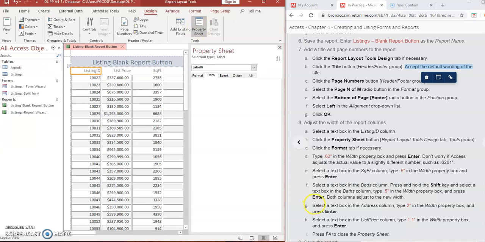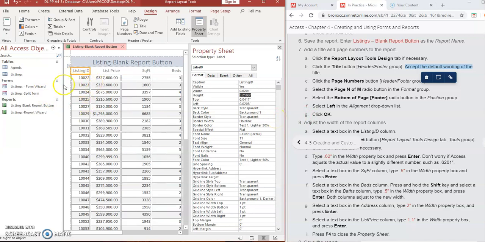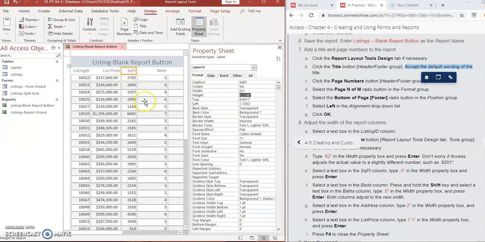Okay, so let's click on the format tab here, and then in the width column here, it's 1 inch. So type 0.62 inches, and then hit enter. Okay, when you hit enter, see, it automatically resizes the listing ID. Okay, select the text box, square foot, and then go to the format tab, width section. By default it is like 1 inch. Let's just change it to 0.5 inches, and then it automatically resizes again.